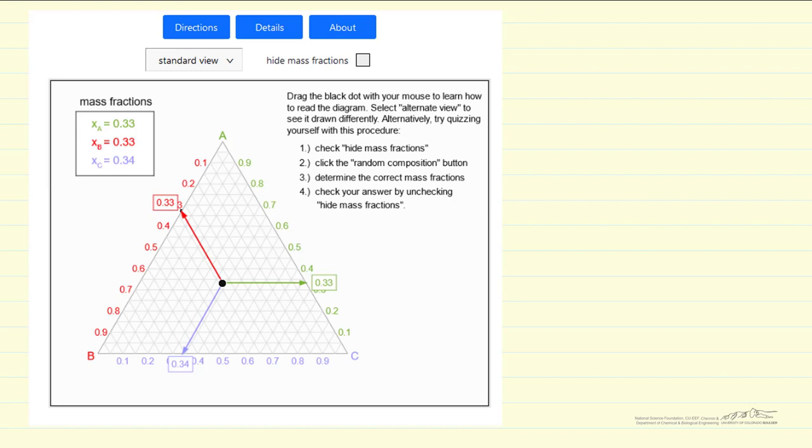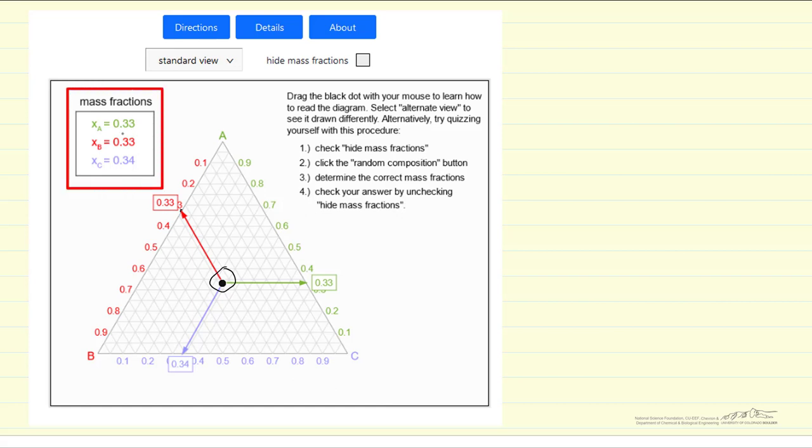So the idea is that a point on the diagram represents a unique composition, and the mass fractions are shown here on the left, and then it's shown on the diagram how we read them. So for component A, 0.33 means that we've read along the horizontal line. If we had been up here, somewhere along this line, it would have been 0.90. Along this line, with 0.90 of A.